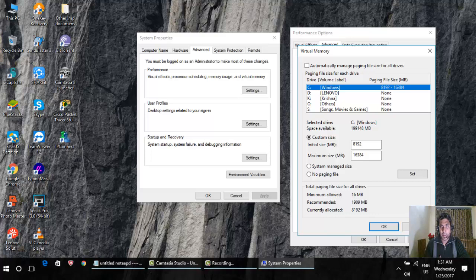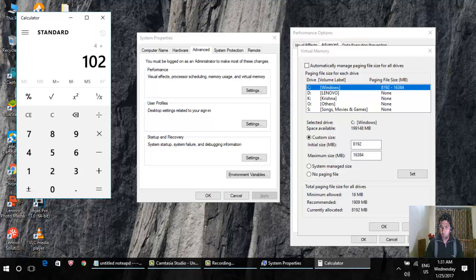Click on change. By default you will see that this box is selected: automatically manage paging file size for all drives. You need to uncheck that box and select custom size. In custom size we will put the size of the RAM. How will you calculate that? Suppose you are using 4 GB RAM, then 4 into 1024, which means you have to convert GB into MB. Just convert the GB of RAM you are using to MB and put it in the initial size and just double it for the maximum size.